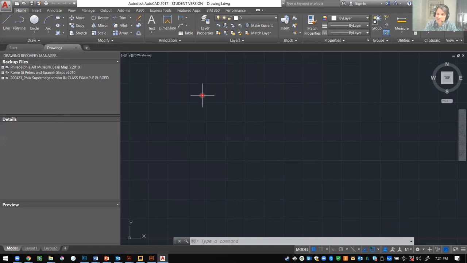AutoCAD is a complex program, but it's also a very simple program. There are about 20 commands that I can teach you, and that's probably 90% of AutoCAD. AutoCAD's kind of like a Jeep. It has an accelerator, a brake, an emergency brake, four-wheel drive, headlights on and off. It doesn't really have doors. It has safety belts. To steer right, you turn right. To steer left, you turn left. That's pretty much how it works.